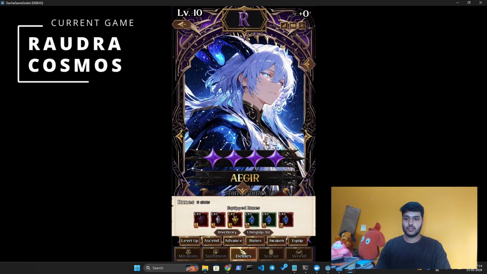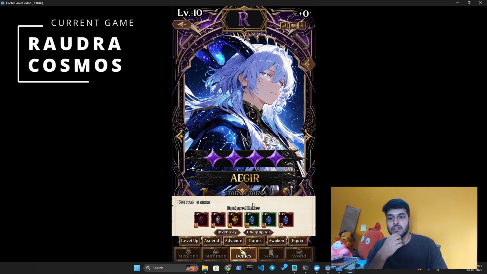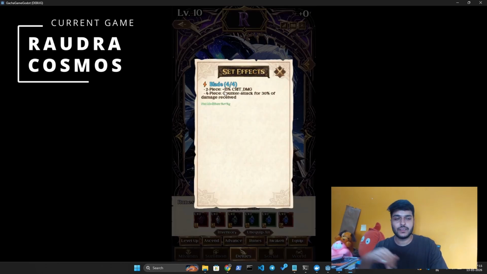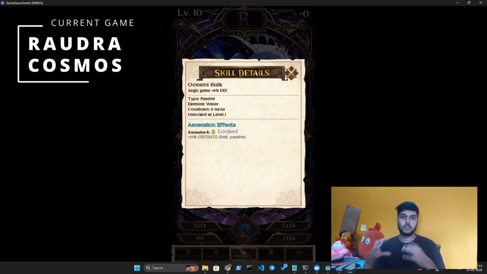Yeah, we just got a set bonus for Blade rune. For a 2-piece of this set, we get plus 15% crit damage. If I put another one, I will get the 4-piece set effect as well, which is counter attack for 30% of damage received. That is going to be mental in a gameplay. It's not just equipping the highest rarity of runes, you also have to equip the best, right? You can match the rune, you can also match the equipment. So you have a lot of permutations here that you can try out and get the best build possible for a character or deity.